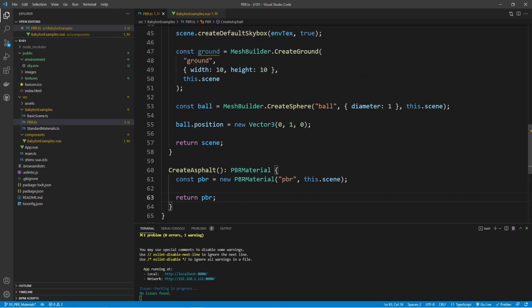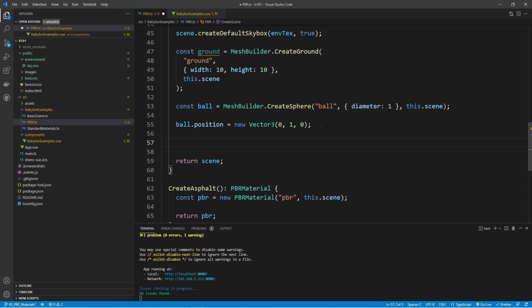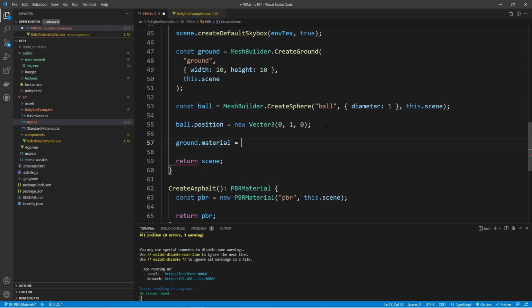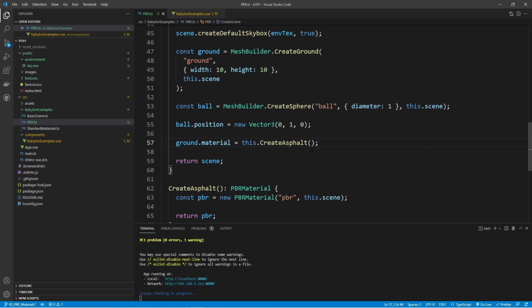All right, before we take a look at adding any kind of textures, let's assign this to the ground. So I'm going to do this at the very bottom here. And we may run into an issue. If we do run into an issue, I'll show you how you can resolve it. So we're going to say ground.material, and I'm going to set that equal to this.createAsphalt. So remember, we're returning a PBR material. So now we're assigning that to the ground material. I'll save this real quick.